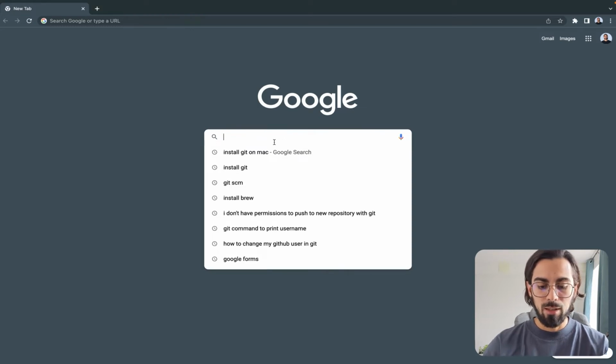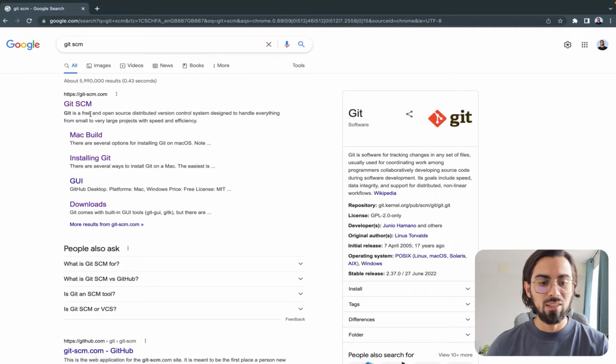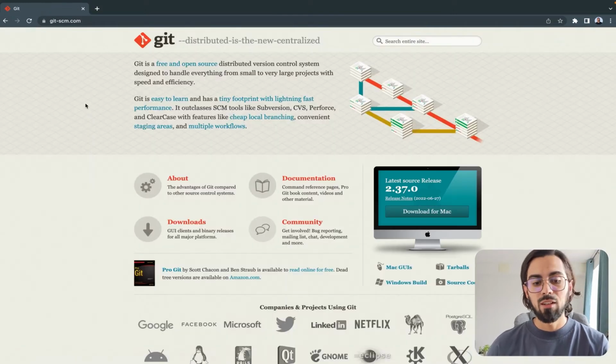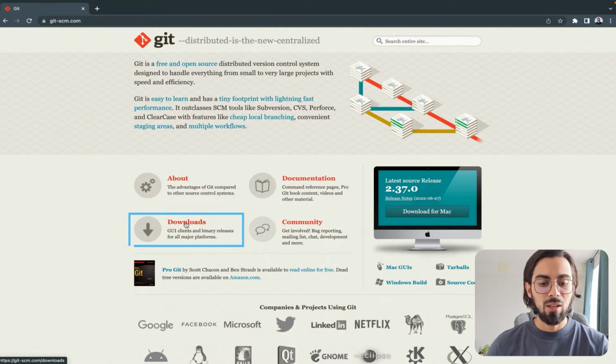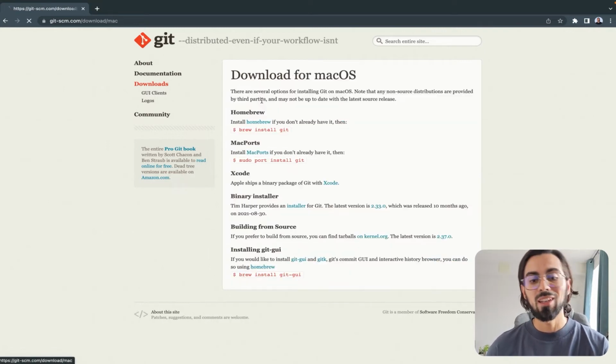One website I would recommend is git-scm.com, which is the website of Git, and if you go to the downloads section, you will find how to install it on any of the operating systems that there are. So we have macOS, we have Windows, we have Linux. Just choose the one you are using on your current machine. In my case, it is Mac, so I'm going to go for it.